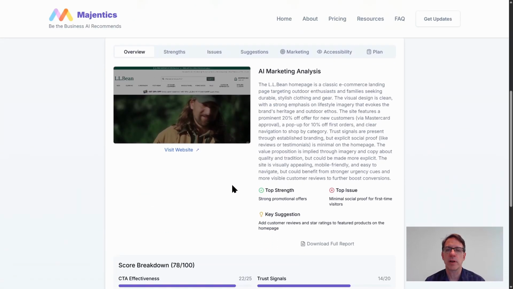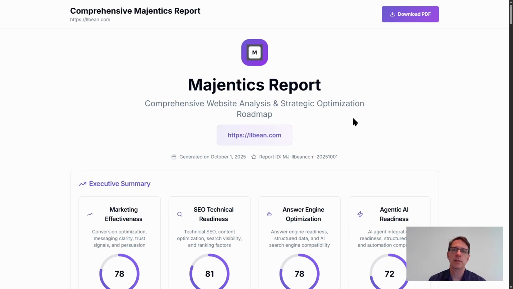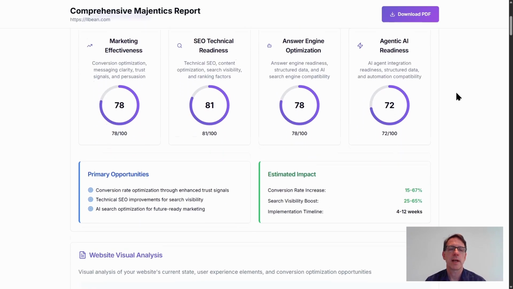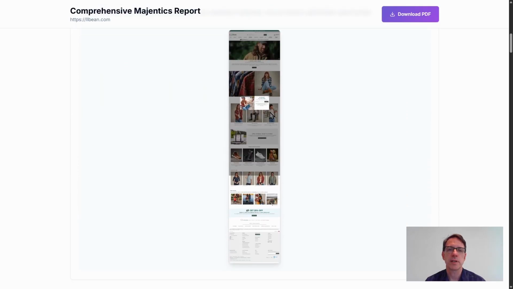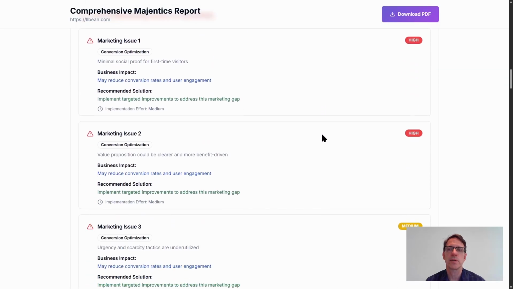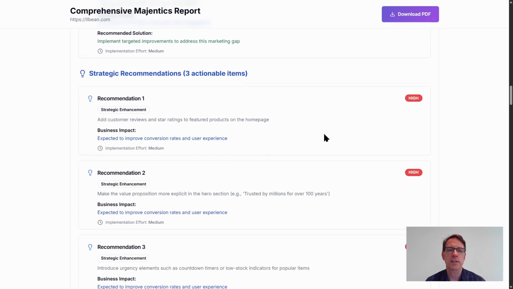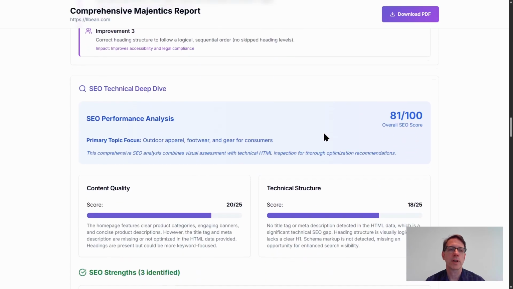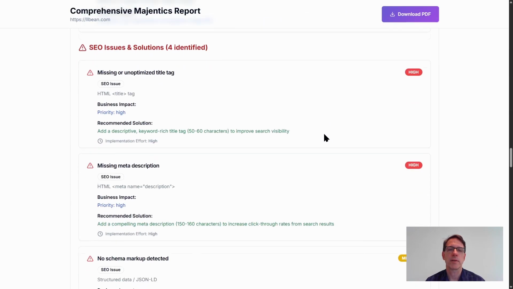And then we also have an overall report that you can download as a PDF that has everything, has an image of what it looked at and what it was reviewed, and all the details around all the things that worked, didn't work, all the scoring, and the plan moving forward.